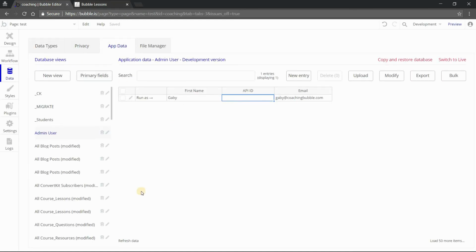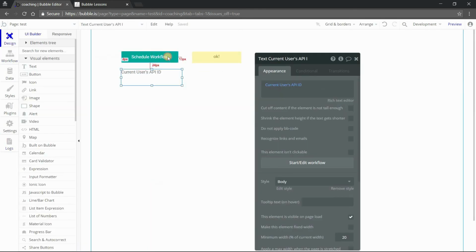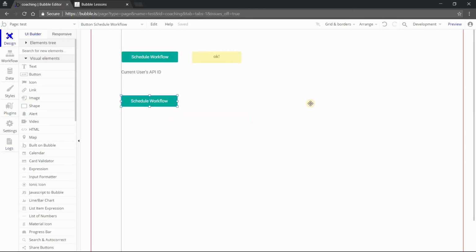If I go back to my database, let me just refresh the data here. There's the number 254. If I go to my scheduler view and we'll show my scheduled events here, I can see that 254 is scheduled there, triggered by this user. So we're all good. So now if I want to cancel this scheduled event, let me grab another button here.